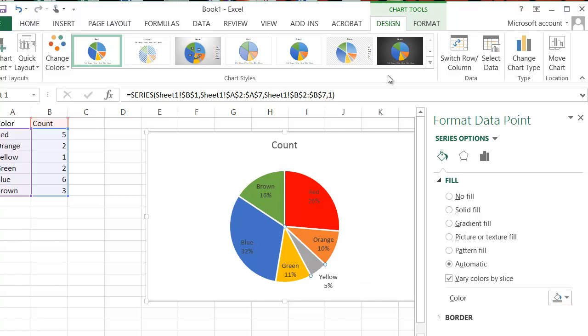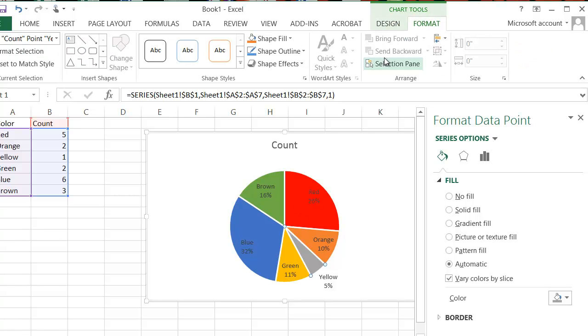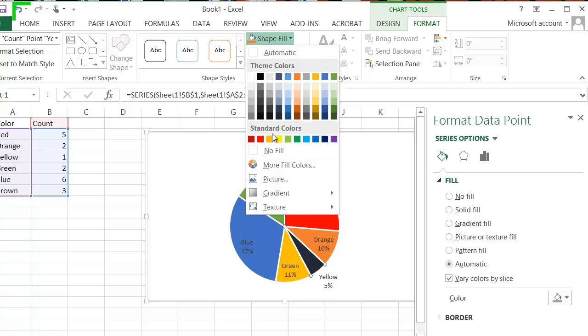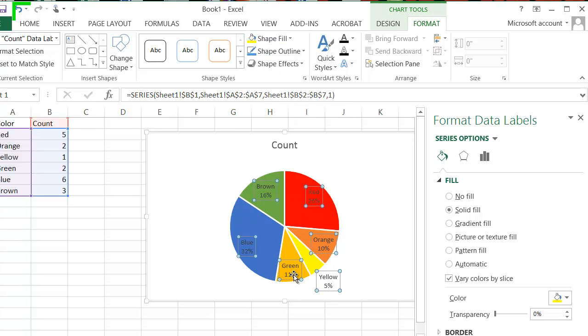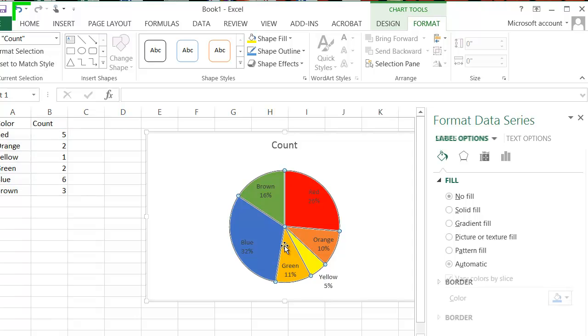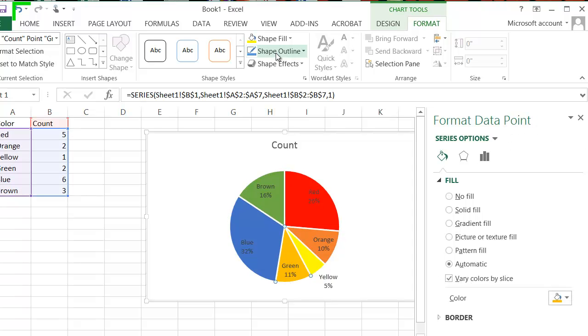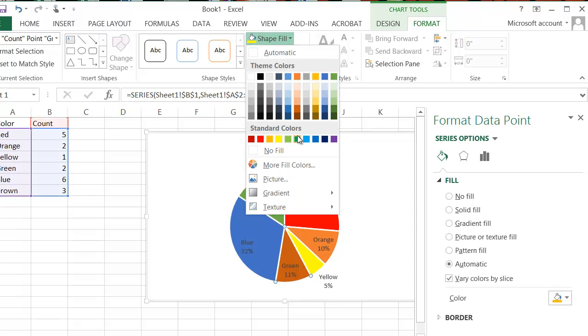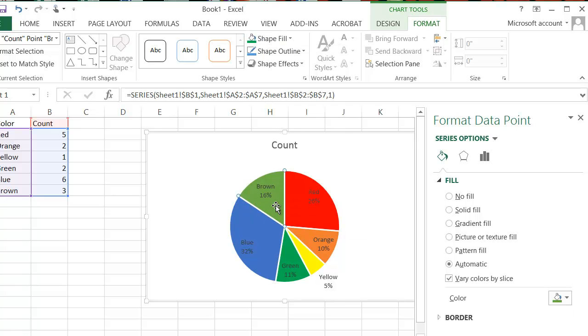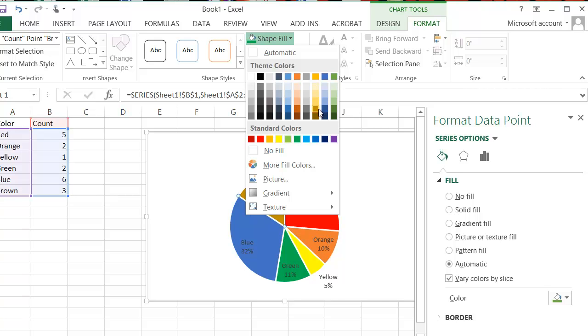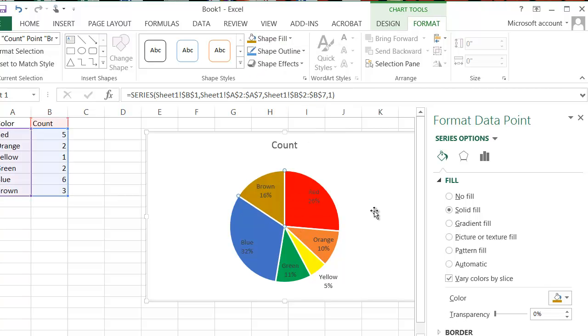Oh, and there's another way to do it up here as well. If I'm in Chart Tools and click Format and I click on a slice, I could just go Shape Fill and make it whatever color I like. So let me just click on this one. Again, make sure that one slice is highlighted, and I can make it green. And I can make this one brown. I guess that's brown. Okay, so that's the basics.